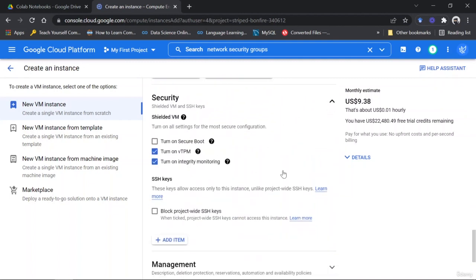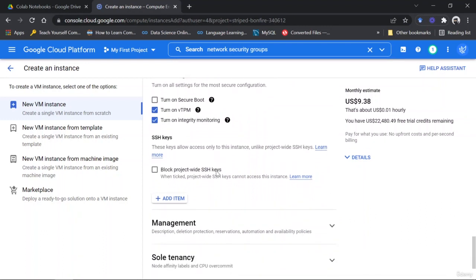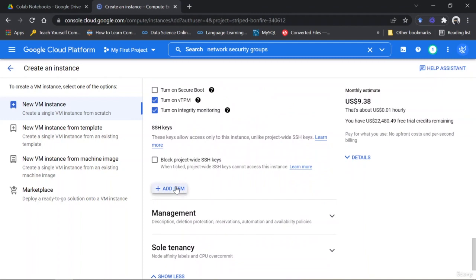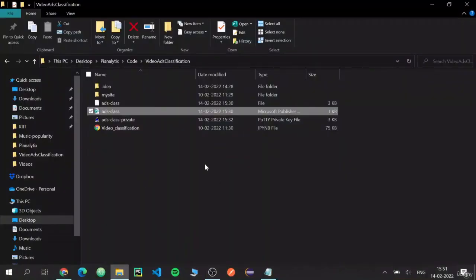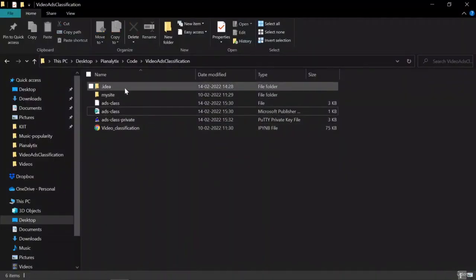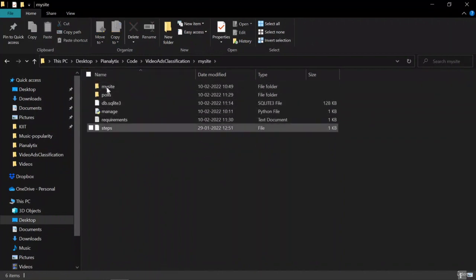Let them be the default values, but in the SSH part, what you have to do is click on add items and it would ask you to input an SSH key here. Now this is extremely important because this is where you're creating the credential that would be used to log in to your VM. So what you have to do is go back into your code, wherever you have set up your code. You can see that my code is present here, which has the application.